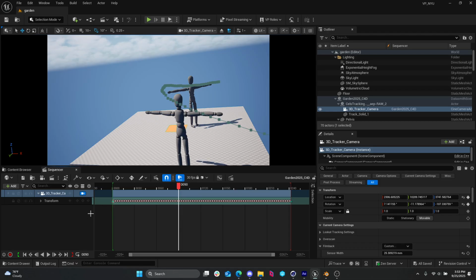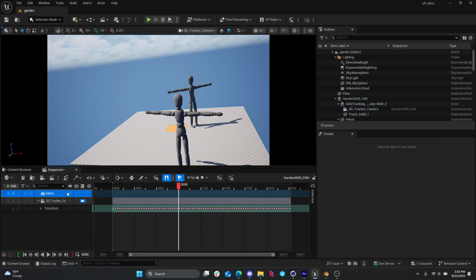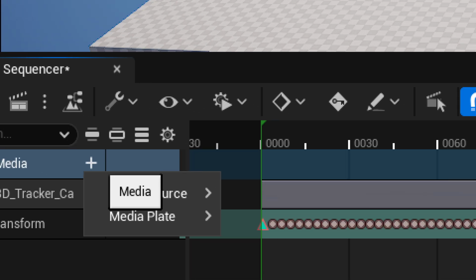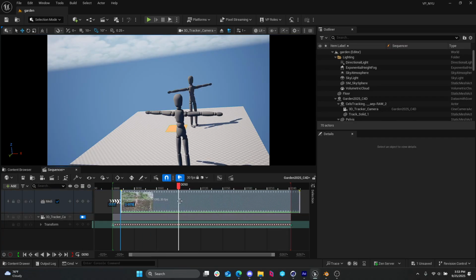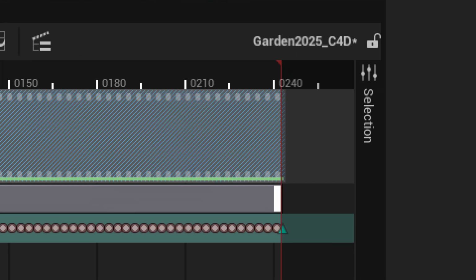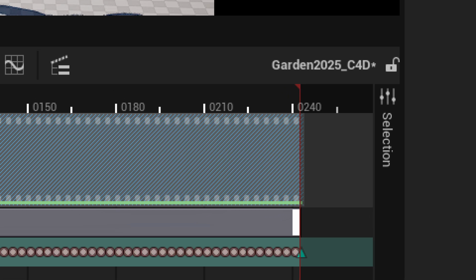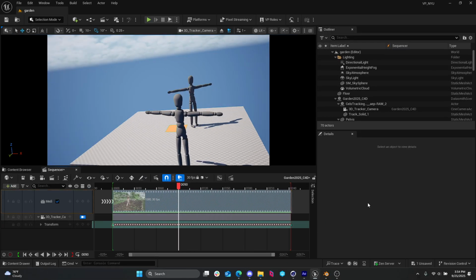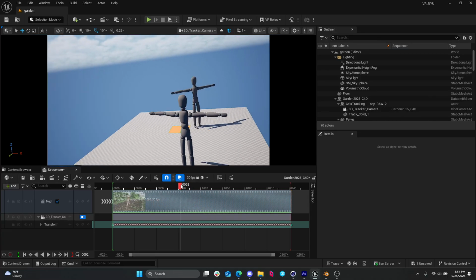Okay, so I have my video. Now I need to create a media track in Sequencer. So add in Sequencer, media track. Click on the little plus next to media, media source. Find the media. And that's good. See, it's the same size as the number of keyframes I have. And that problem I told you earlier where I forgot to change it to 30, it was a lot longer than the number of keyframes that I had. There's nothing to play still because we haven't set that up yet.